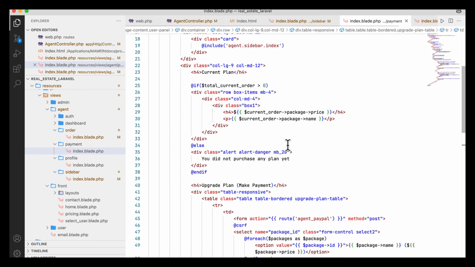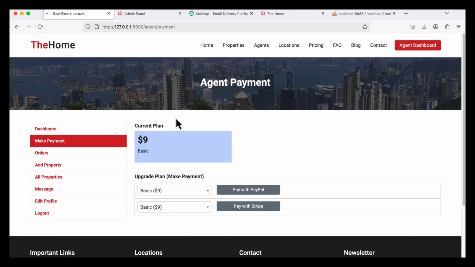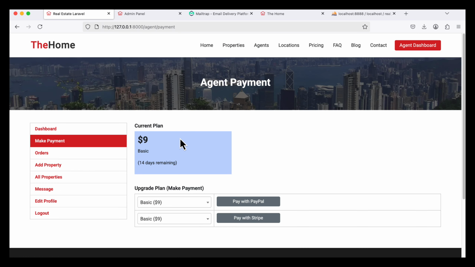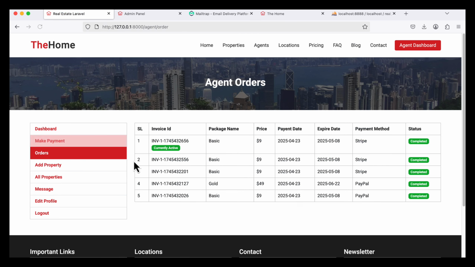So payment, and here you see package name, days remaining. So days left, that means this one will be variable days left, days remaining. So let's check it, 14 days remaining. Okay, so in this way you can show the information here. And here you see active properties, pending properties, featured properties, also the recent properties. If you add that, you will be able to see from here.